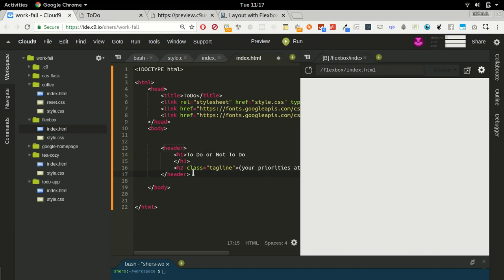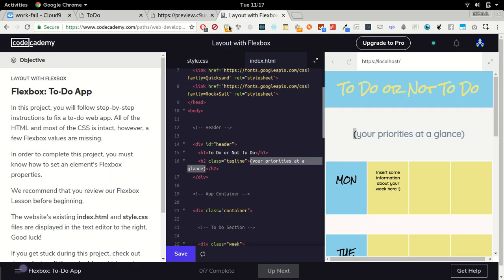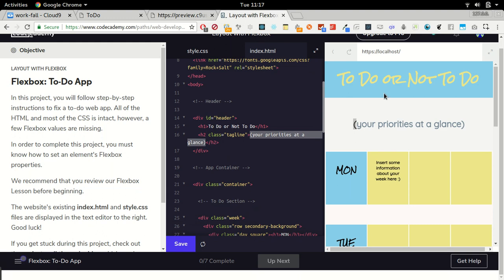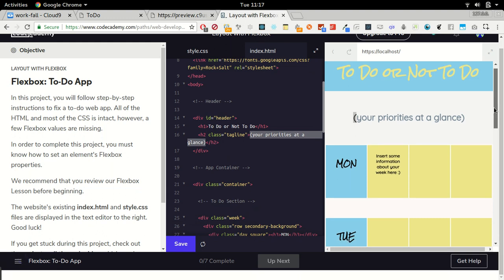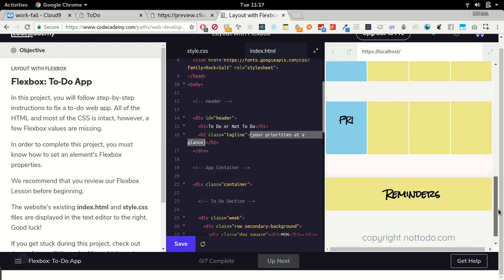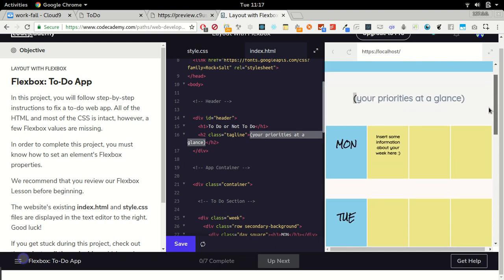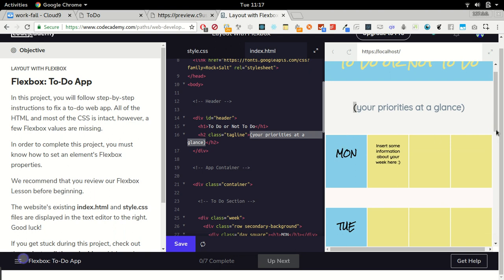So that's the header part we did, so we are done with the header. Now let's look at the second part. So now we are basically done with this HTML, with the to do and your priorities. Now we have to think about all the other ones. So you can see that the parent is the entire row, and these are the children, as you see here.